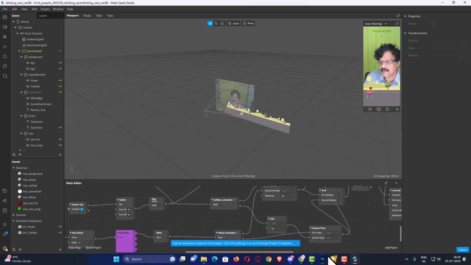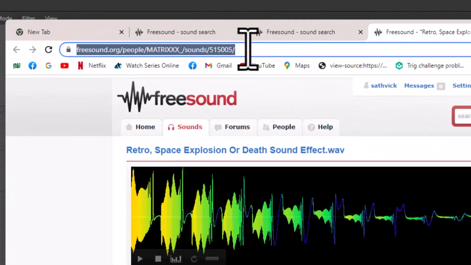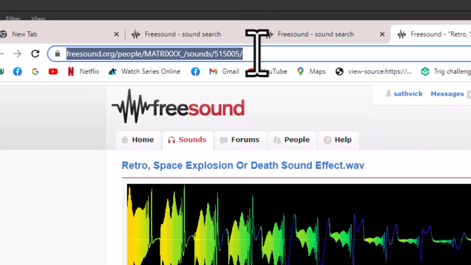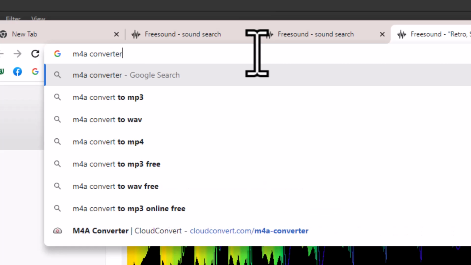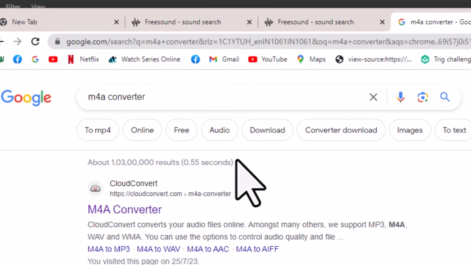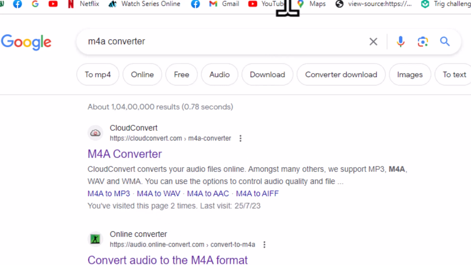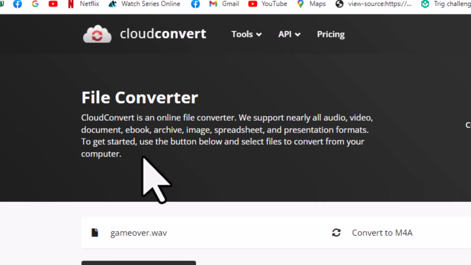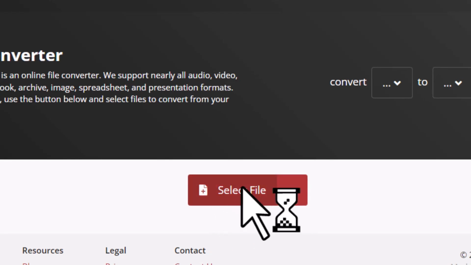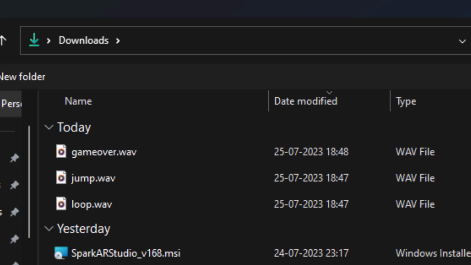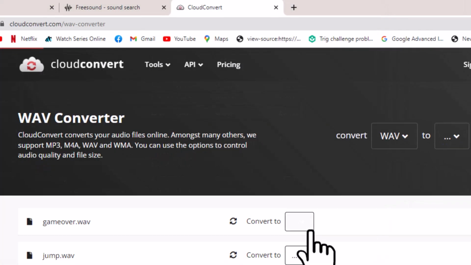So, for this what I am now going to do is, I will come back to the browser and I am going to search for M4A converter. And I will press enter. You have cloud converter, and the very first link, cloud convert, I will click on this M4A converter, and here I am now going to add my file. I will click on select files and I am going to select all these 3 files and click open.